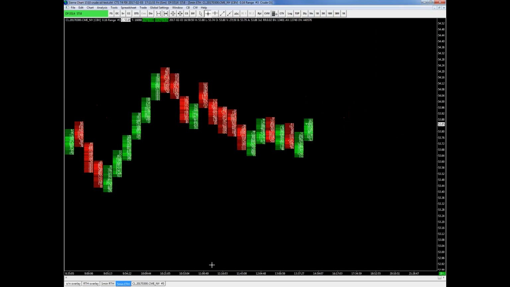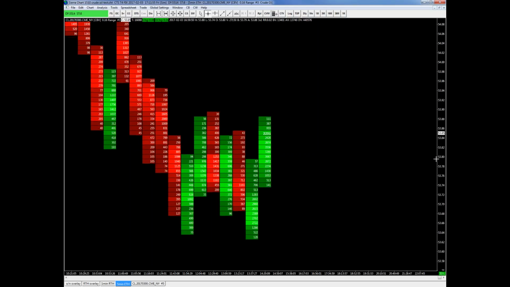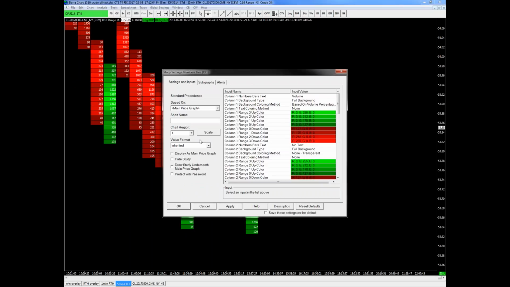We'll have to zoom in to actually see this stuff. And so it's set up a certain way right now. This is showing, I suppose, volume at each level. I'm not even sure. But we go into our settings for it. It's showing the volume, full background. I don't want the volume. I want the volume at the bid and the volume at the ask in separate columns.